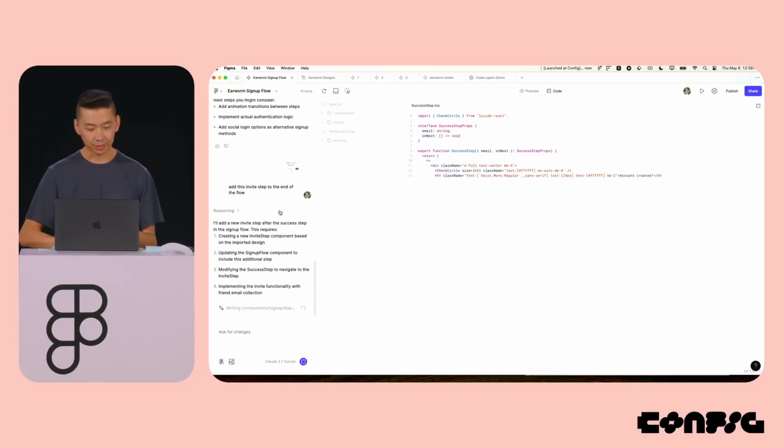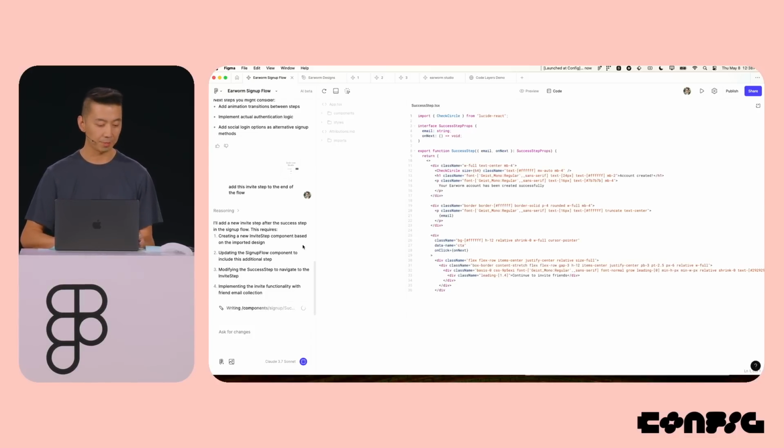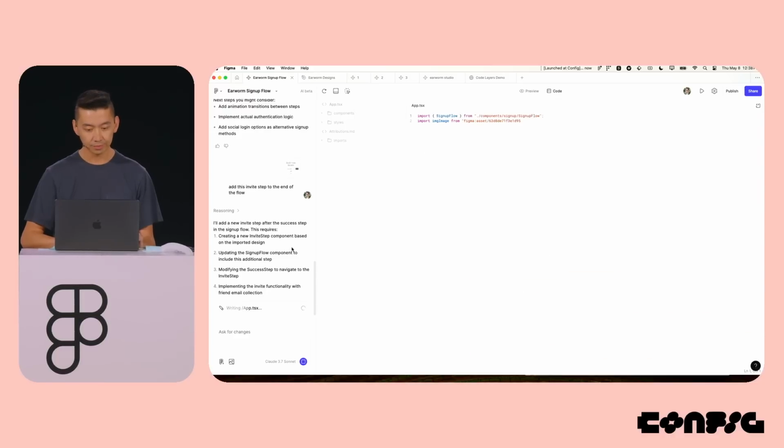So let's go back. So I got it to a good step. It's writing the success step again, and then let's see what happens when it comes out. Let's go.